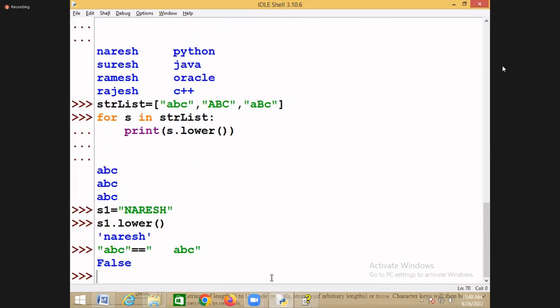But what is the first string? ABC. And the second is also what? ABC. Why is it written False? Because before ABC there are some spaces. So while comparing, I want to compare it by removing these leading spaces.